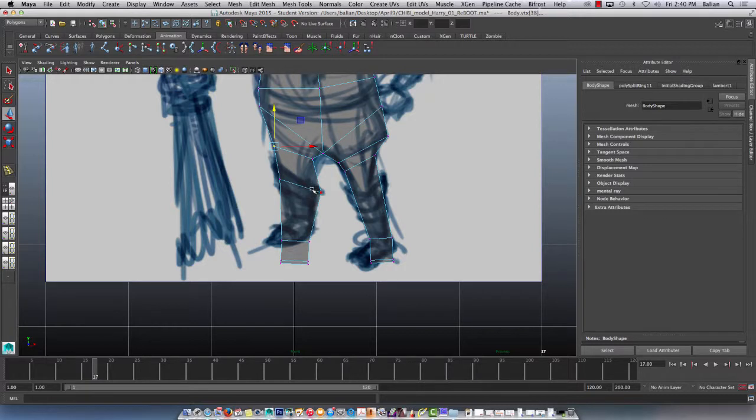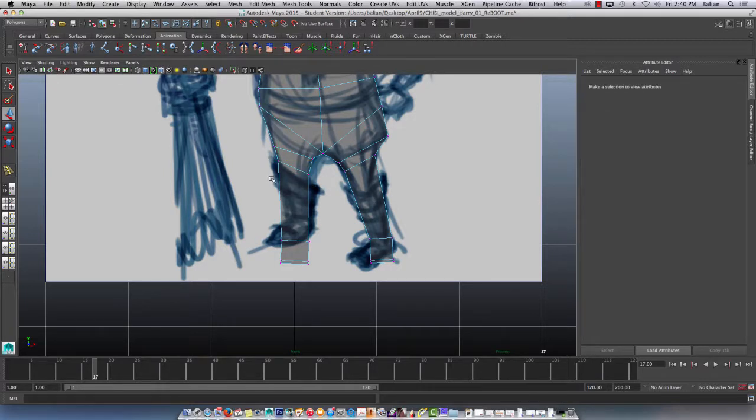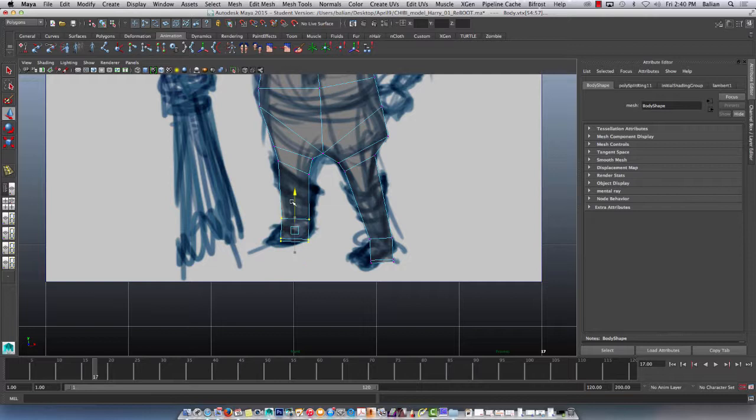Okay, so I need to bring this up for now. And you'll see what I'm doing in a second here. Okay, something like that. Because what I'm going to do is add a cut in here and work on the boot part. So you're over there, you're fine here, and I'll do that in my 3D view.